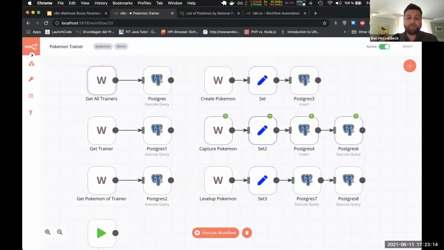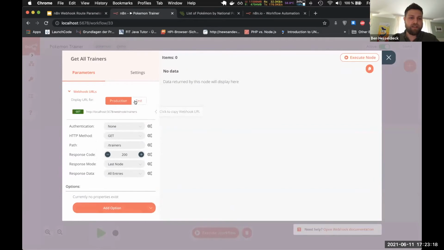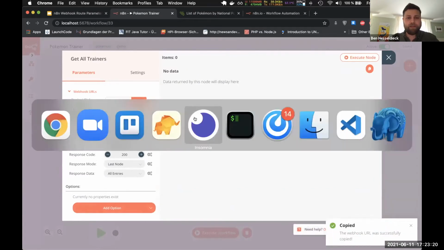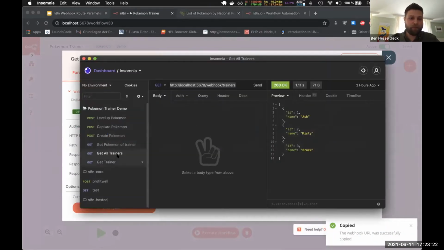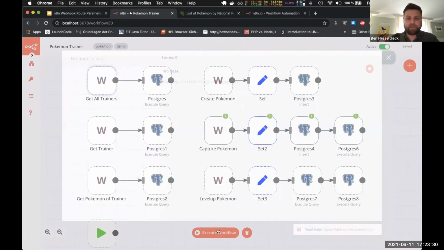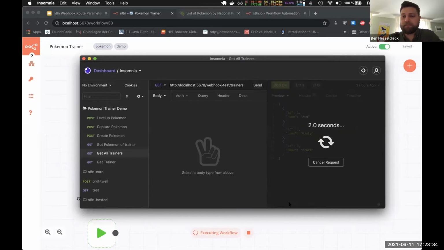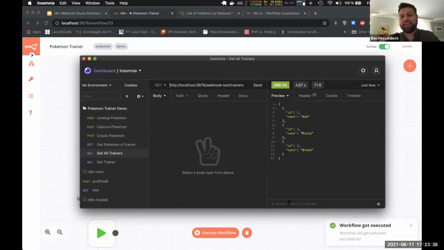And as we can see, I want to run it now on test, running get all trainers here. When we're running it as a test, I'm going to send it here. It's slow for whatever reason. There we go. We have Ash, Misty, and Brock. So all three trainers that we have in the database.